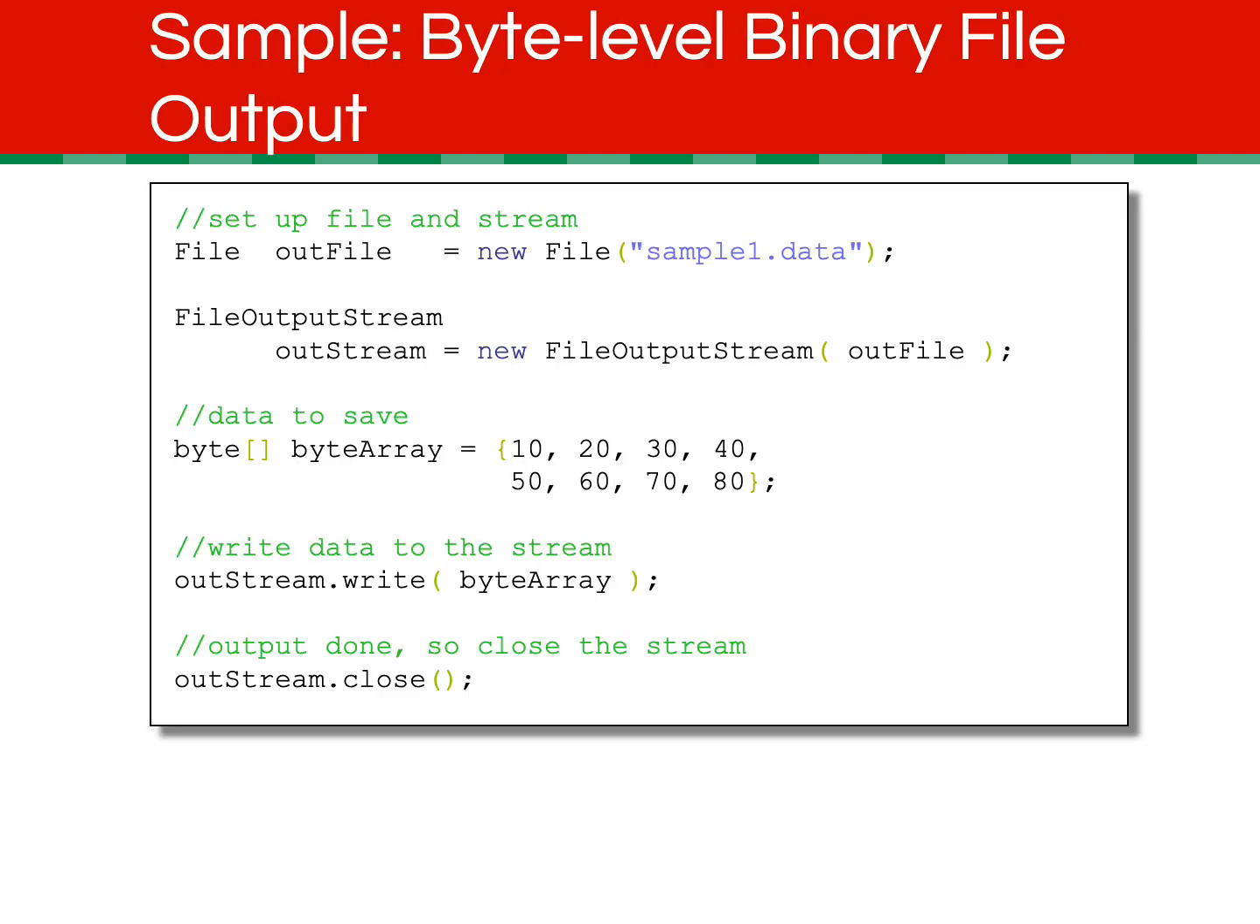In this code over here, we are setting up the file and stream and saving some data into it. Going through the code line by line, the first one, we set up the file and stream. So similar as before, we would write outFile equal to new File and the name of the file, which is sample1.data. The file can be of any type. If you want to have sample1.txt, that is fine as well.